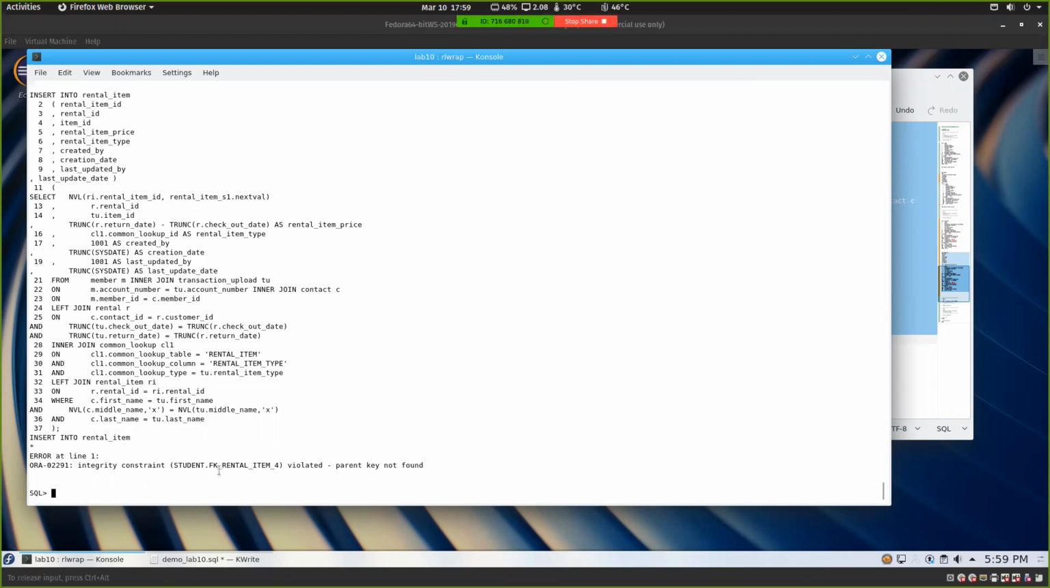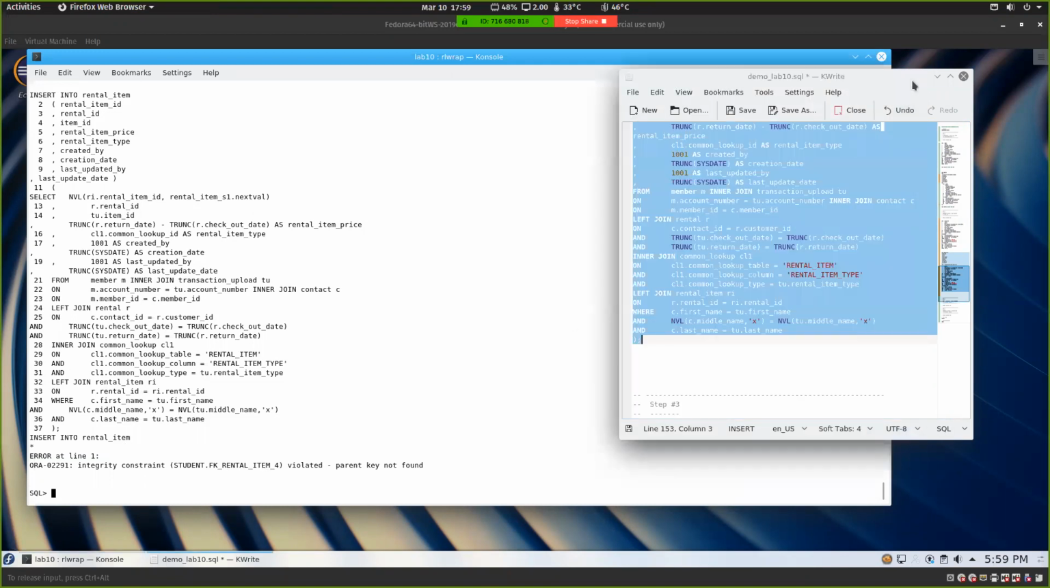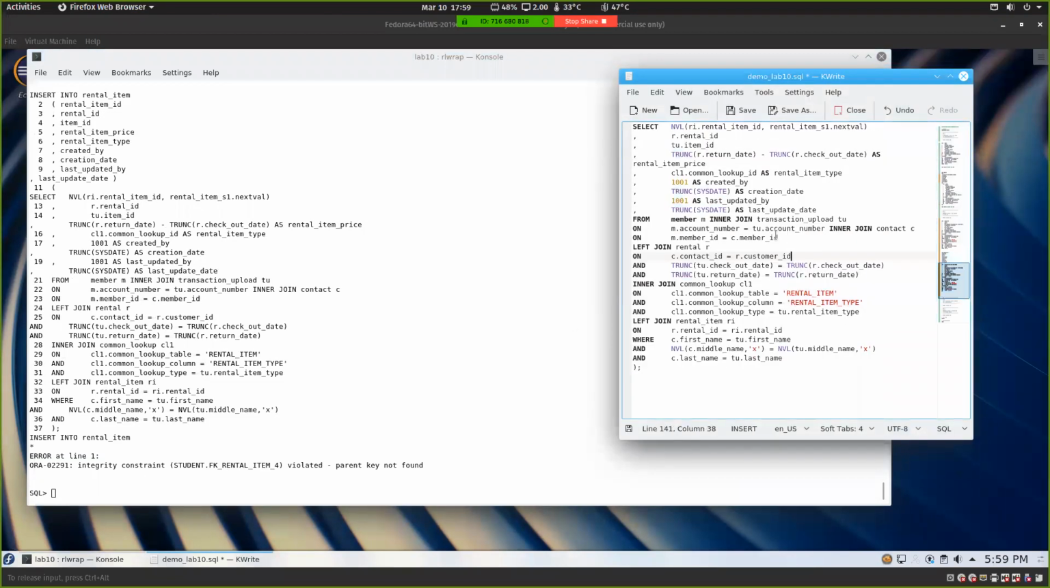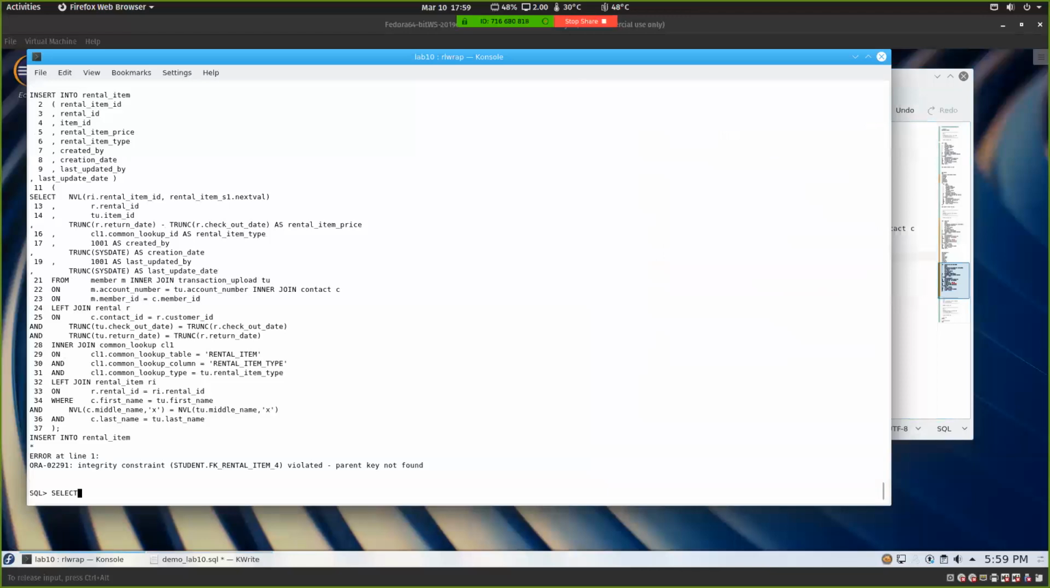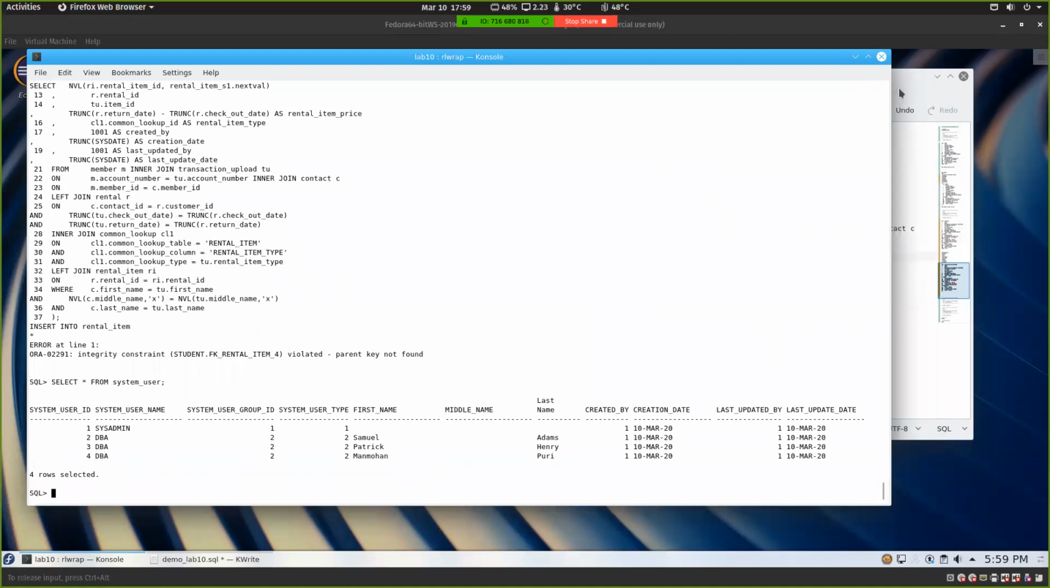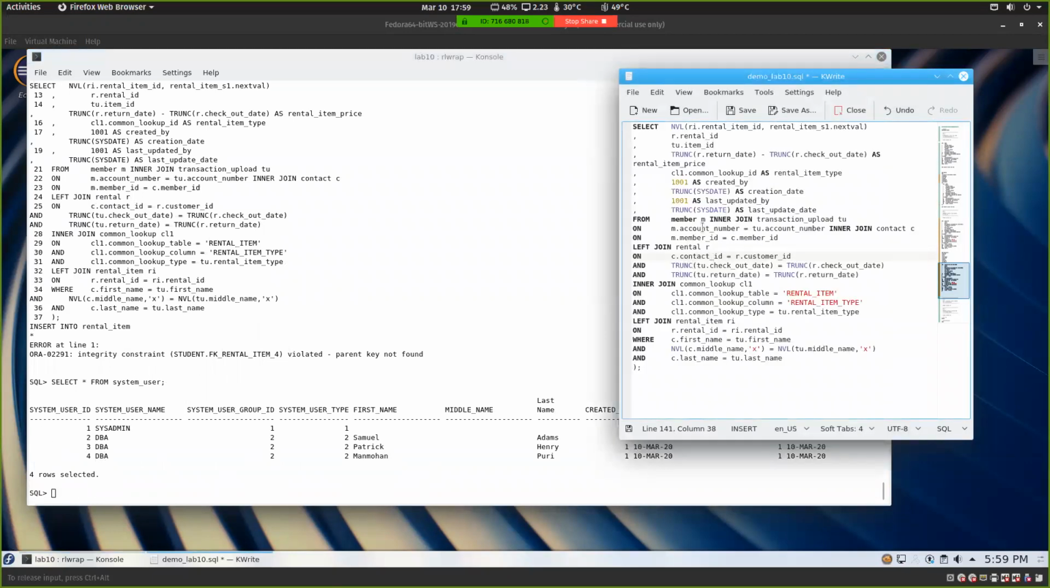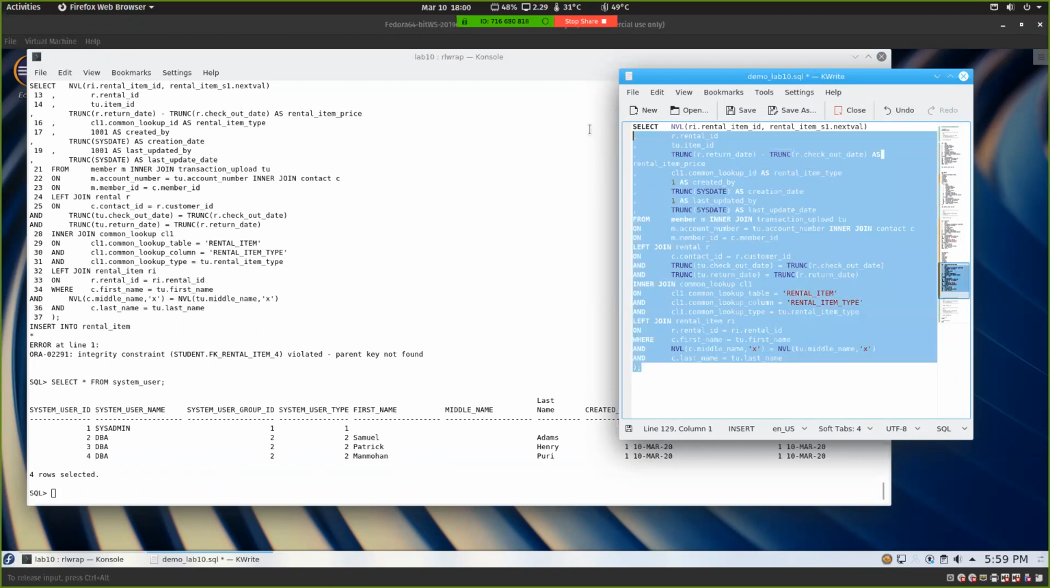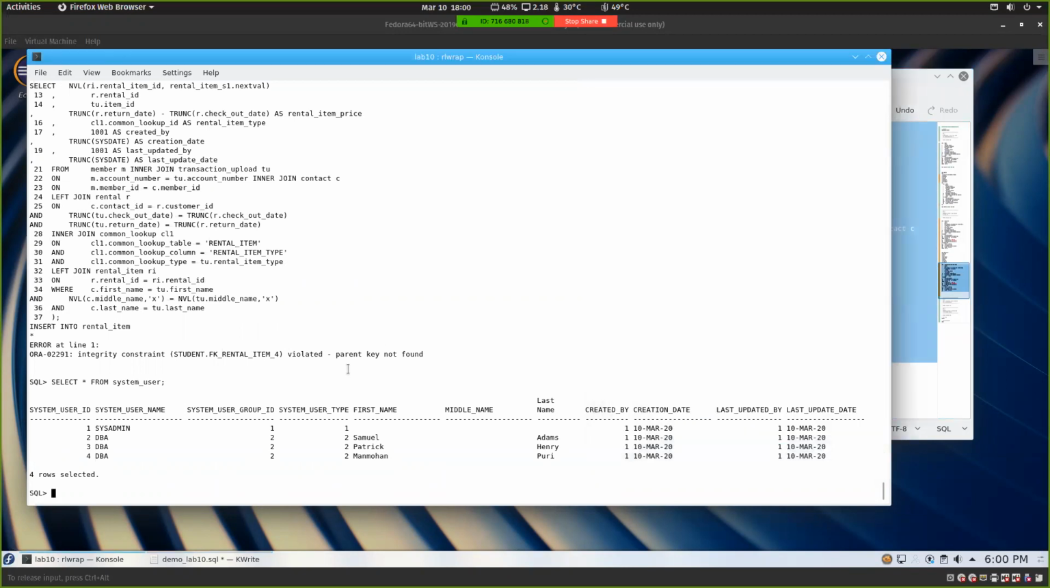Now it says FK rental item 4 violated, and our parent key wasn't found. If we were to go look, rental item 4 is our created by. So if I select everything from system user, oh, I don't have a 1001. I have 1, 2, 3, 4. So let's just change these to ones and try again.